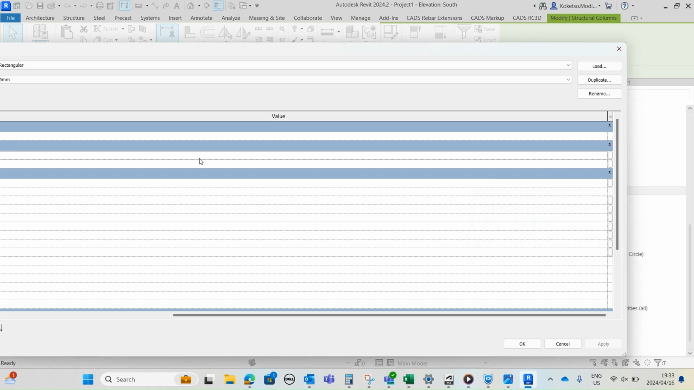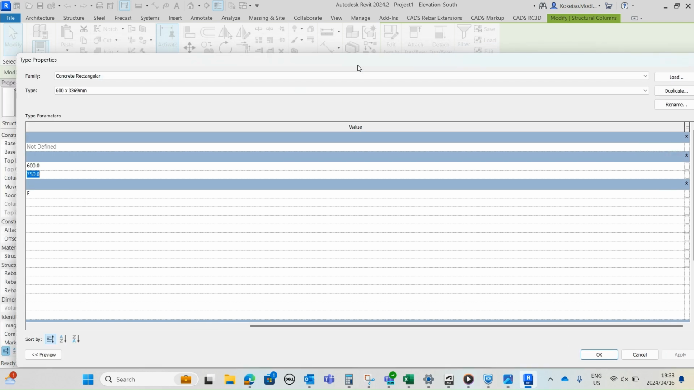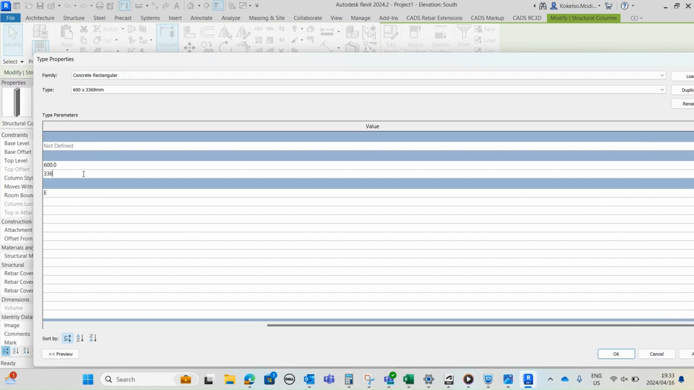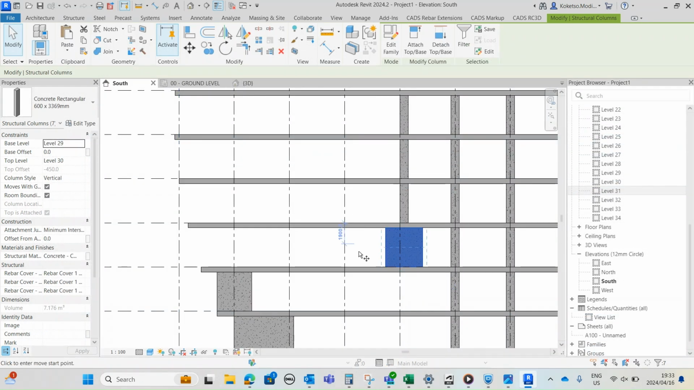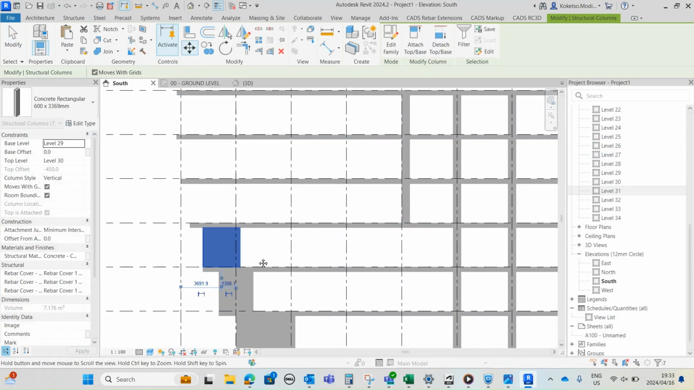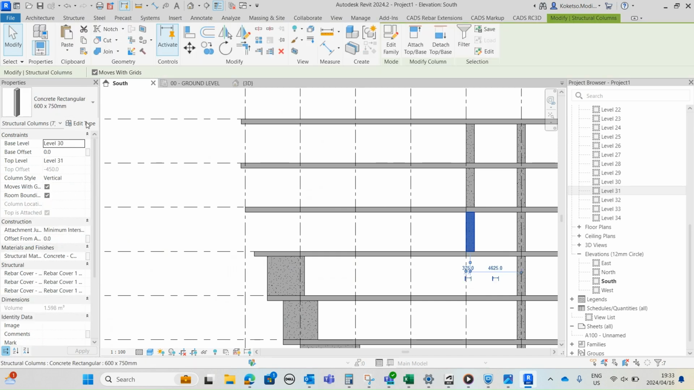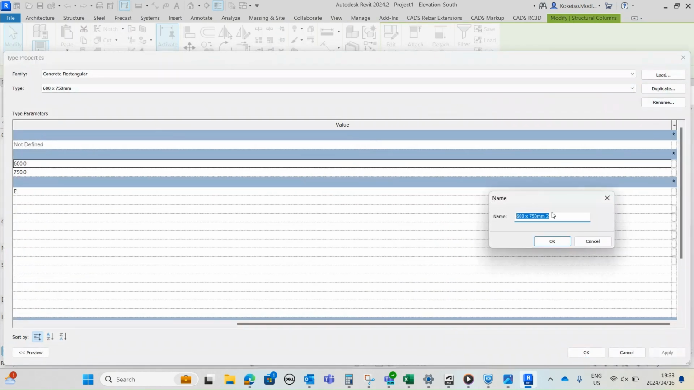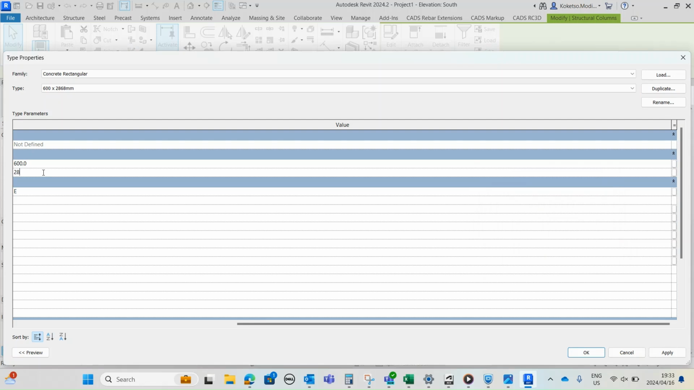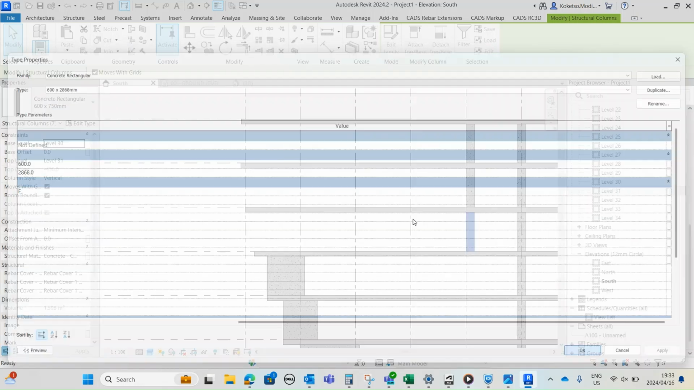3,369 millimeters, and then change it to 3,369, say apply, OK. And then I'm going to grab it from this point until this point. Then I'm going to select this one, edit type, duplicate, and then we are at level 30. So I'm going to change this one to 2,868 millimeters and say OK. 2,868 millimeters, apply, OK.